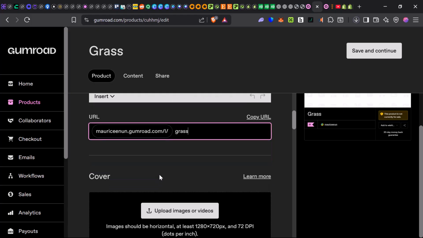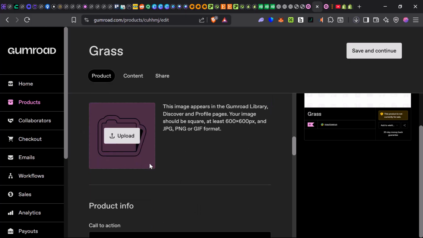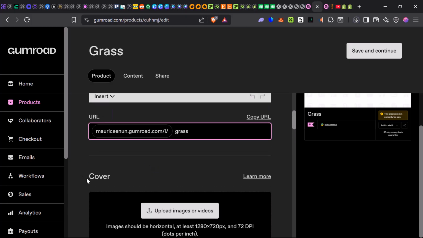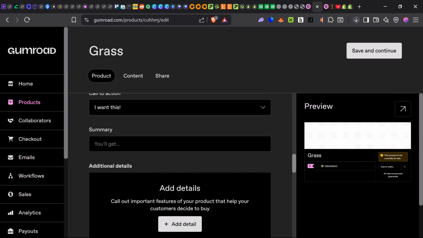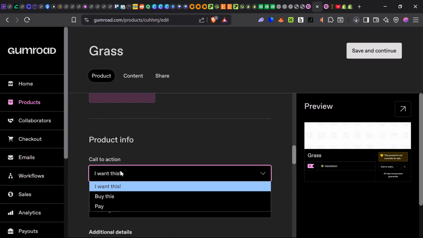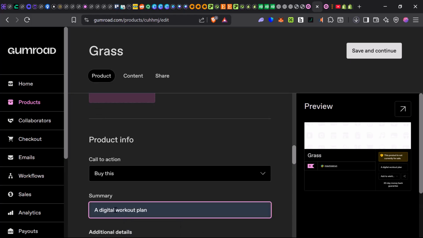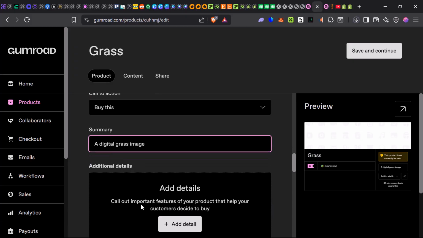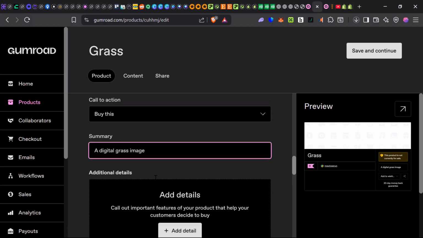And then you can copy this custom URL to your clipboard. And then we have the cover photo, which is essential for getting people hooked on what you're trying to sell. And then we have thumbnails, which is basically the same thing as a cover photo. And then for product info, the call to action should be buy this, and then the summary, you'll get a digital. And then next, you can now add additional details to your product as well.